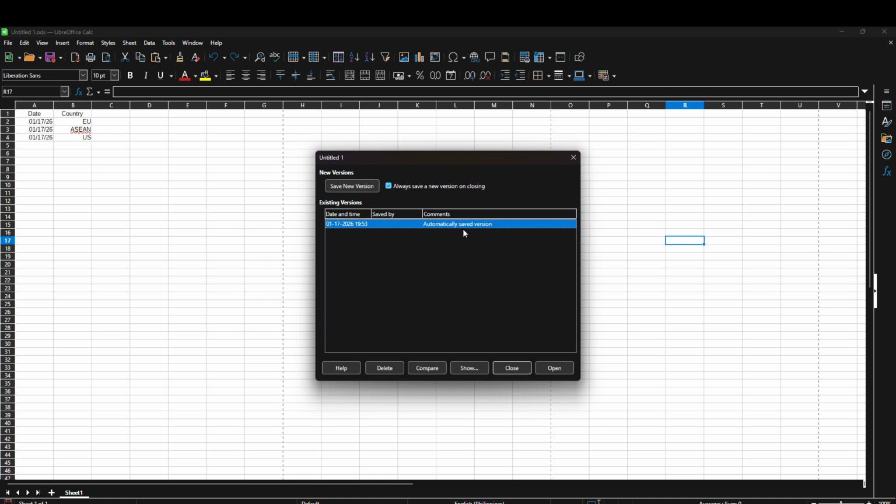If you do see versions, select the one you want to review from the list. You have two choices here. Click Open to view that version on its own. This is great for double-checking numbers, formulas, or formatting as it existed at that point in time.